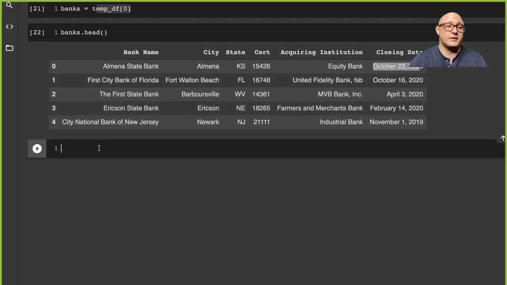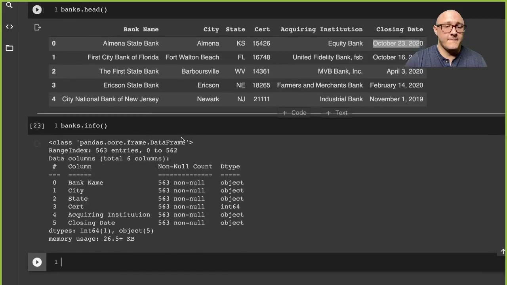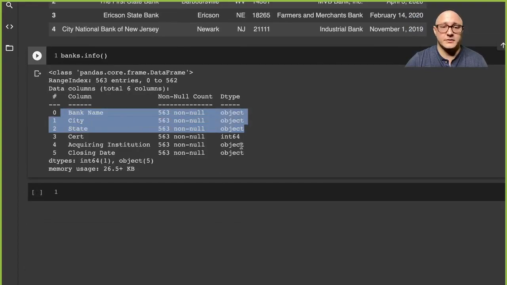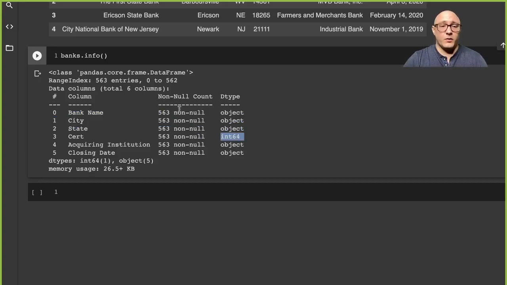So if we look at banks.info and run that, we actually see that is the case. So everything is an object of that type and is an integer 64. Now, there is a little bit of an issue here, and that is that there's only 563 rows here.